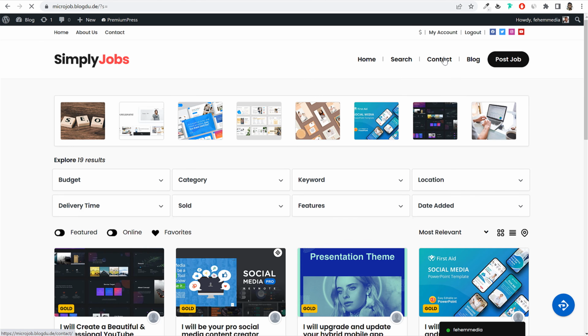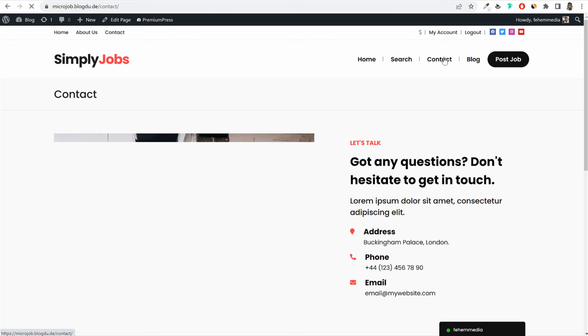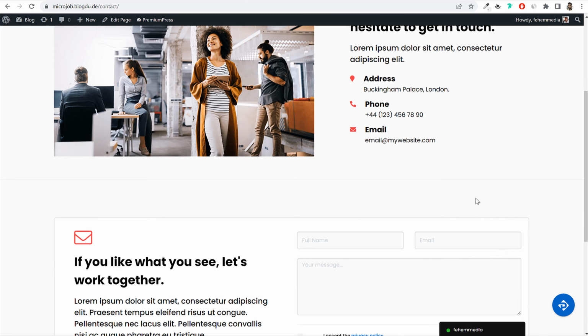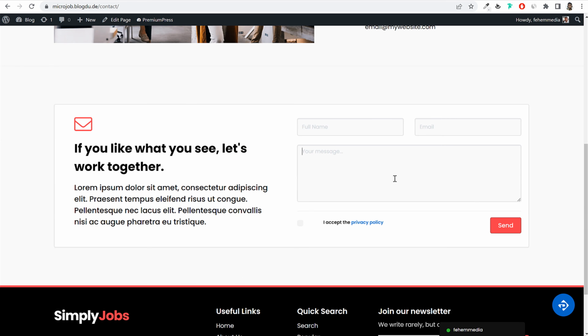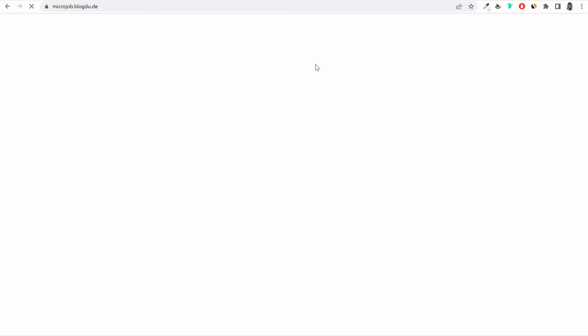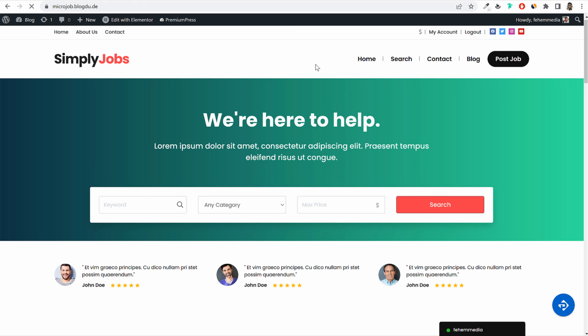Then we'll also see how to create different pages like the about page, contact page, your blog page. Okay, so here as you can see, if somebody wants to contact the website owner, they can do that as well. So basically we'll see everything related to this microjob website. Also, not to mention that this website is also 100% mobile and tablet friendly. Now if you open this website in a mobile phone, let me show you this.